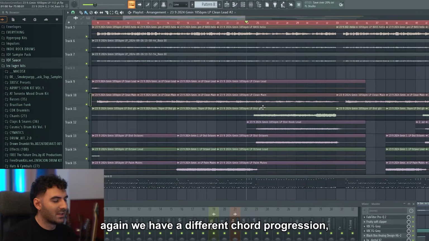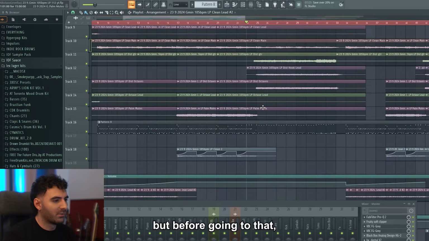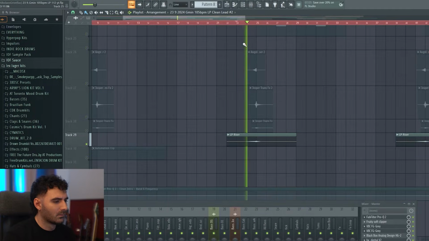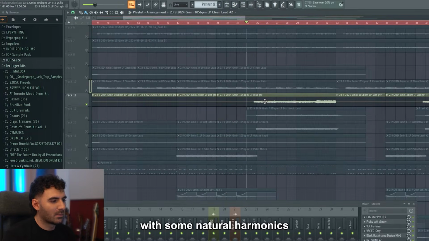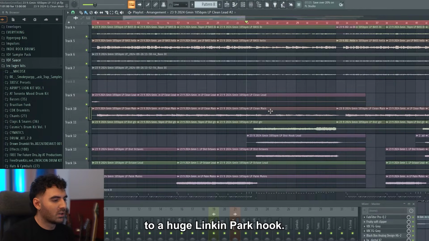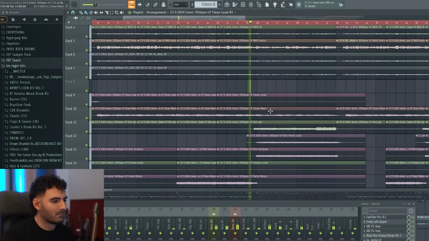So in the chorus, again we have a different chord progression, but before going to that, let's see this transition sound that we have here. And this in combination with some natural harmonics on the distorted guitar, they actually lead nicely to a huge Linkin Park hook.